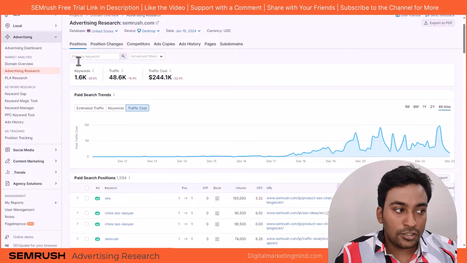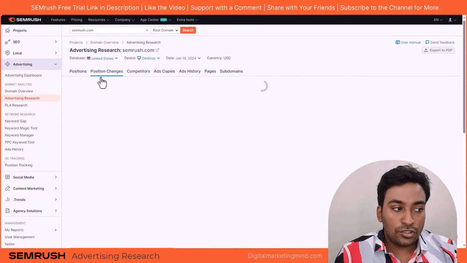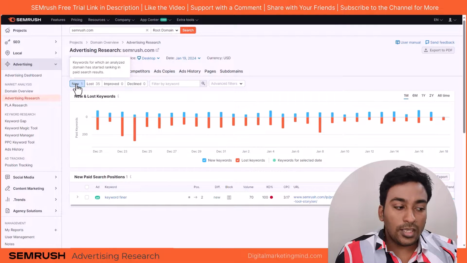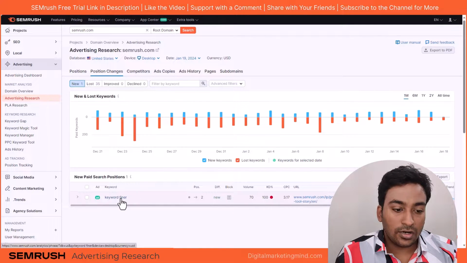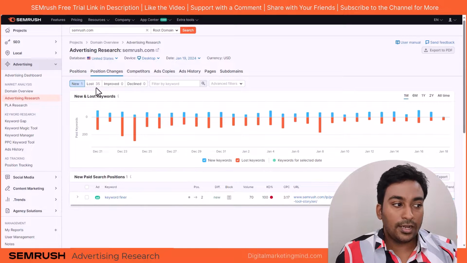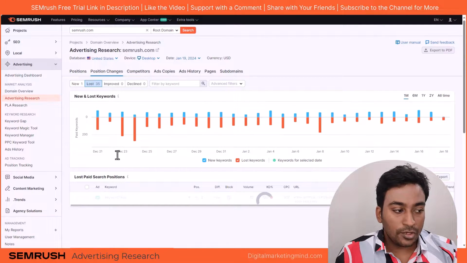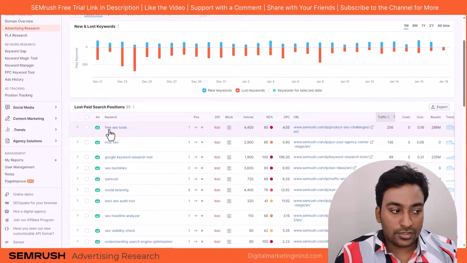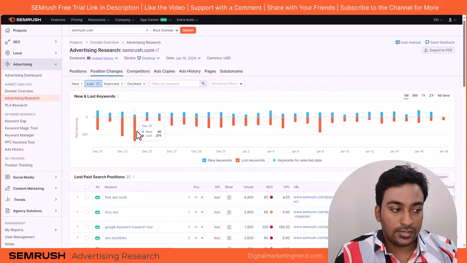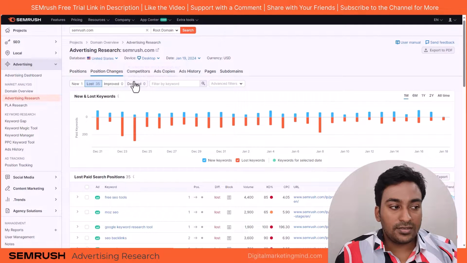When you click on position change, basically what position changes shows is all the Google keyword ad positions, whichever one improved, new, lost, improved, decline. So this is a new keyword which they are targeting, keyword finder. And if you see the lost section, you will find keywords which they have lost search position. So these are the positions which they lost. Maybe others started to advertise a lot more. So those data can be seen from here.